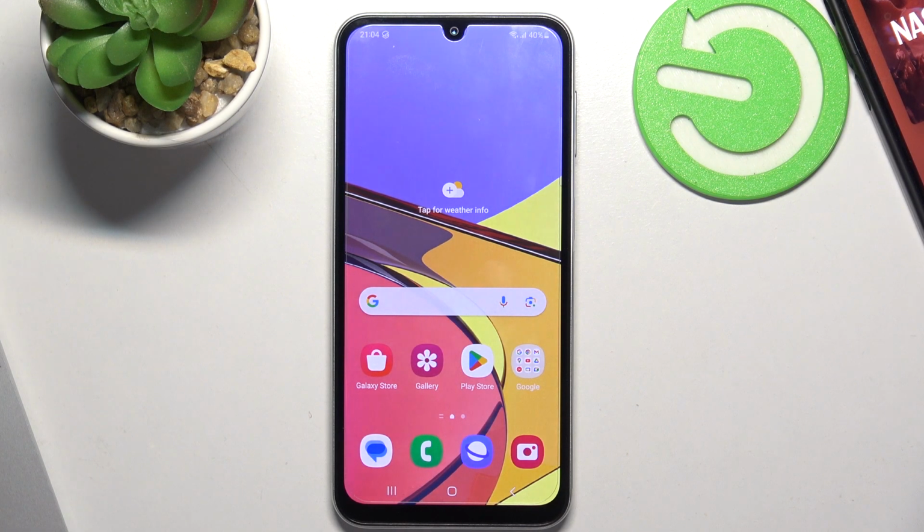In front of me is a Samsung Galaxy A05s, and now I'm going to show you the top 3 best themes for this device.